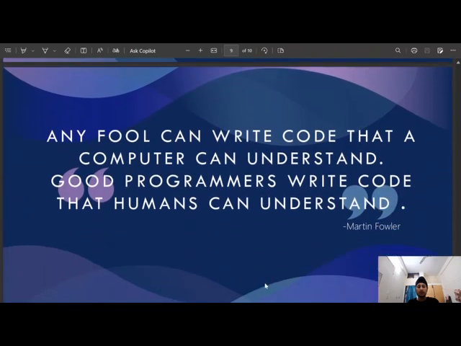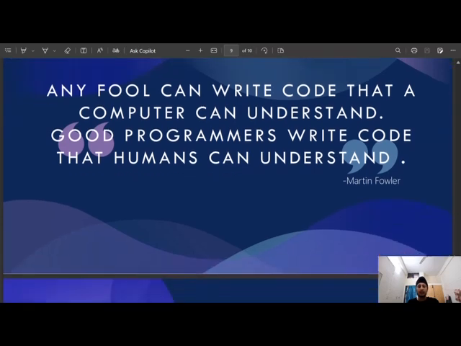And this is a famous quote by Martin Fowler, which states that any fool can write code that a computer can understand. Good programmers write code that humans can understand.